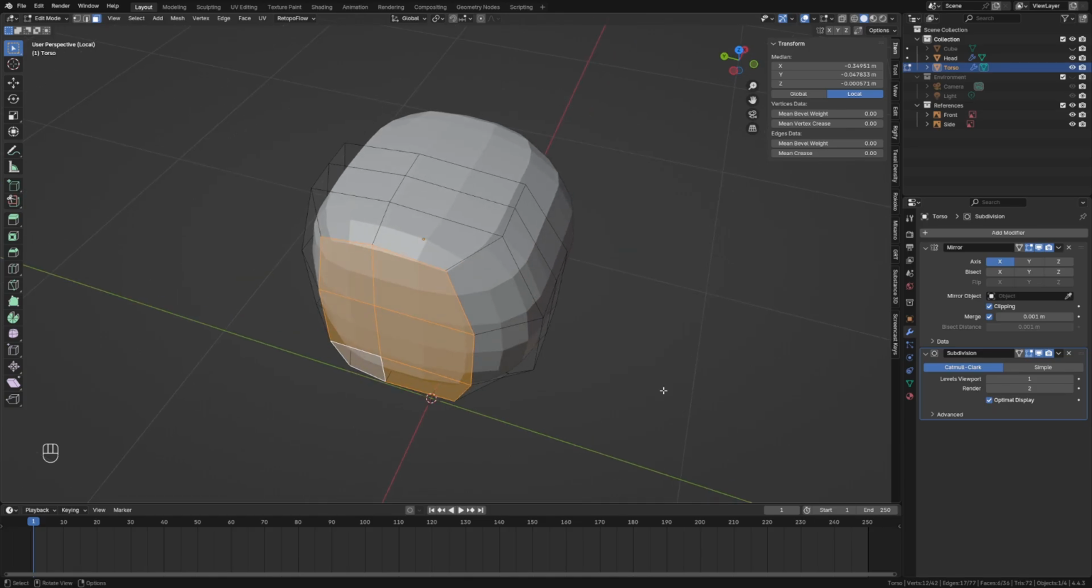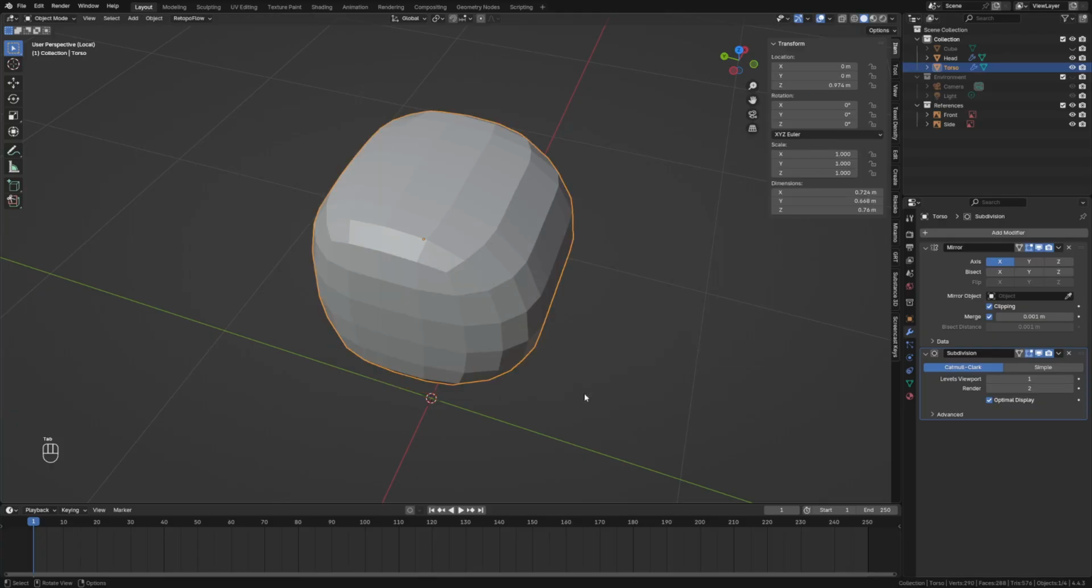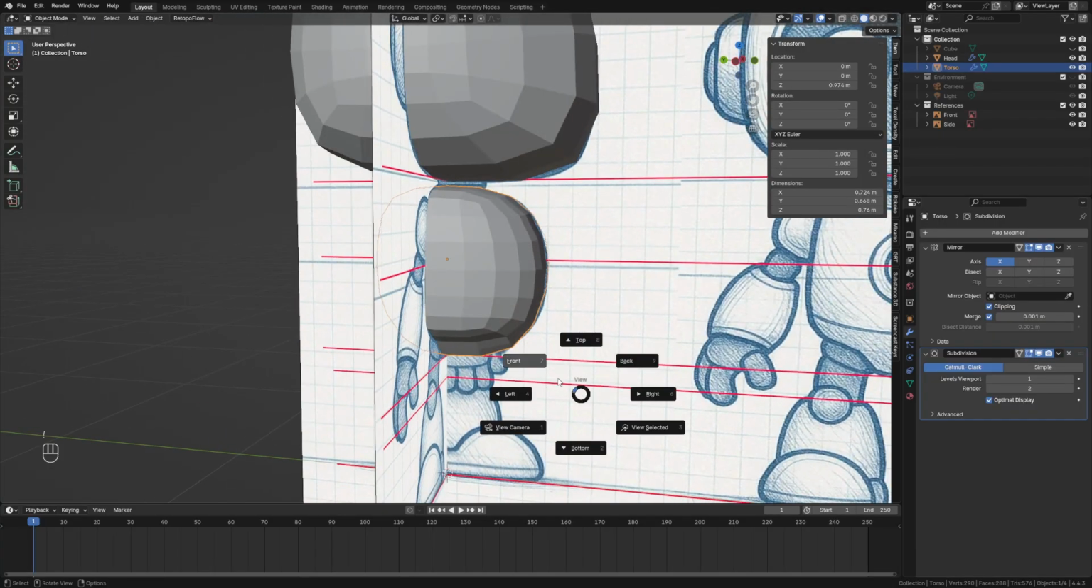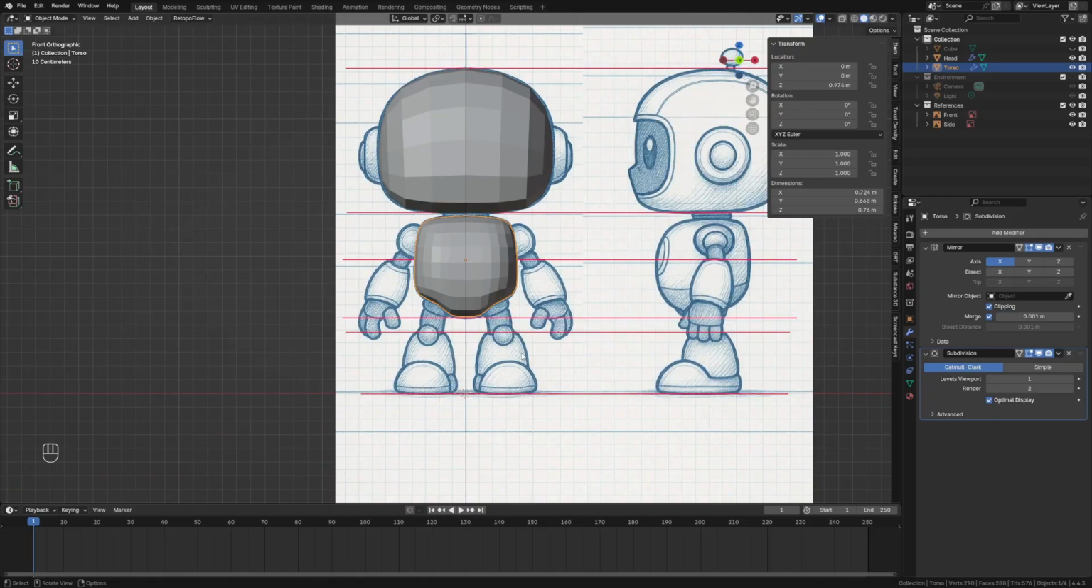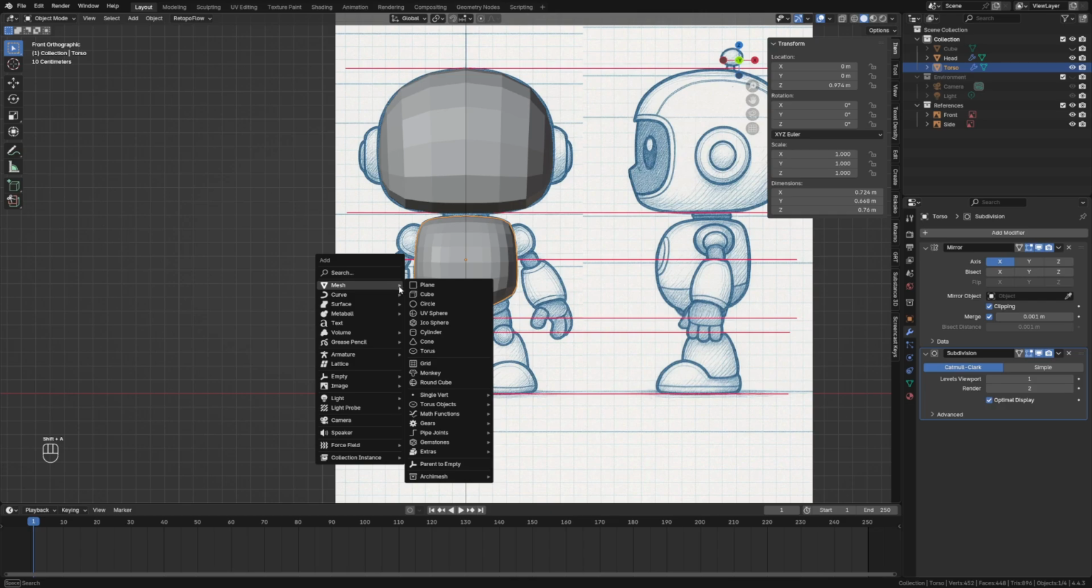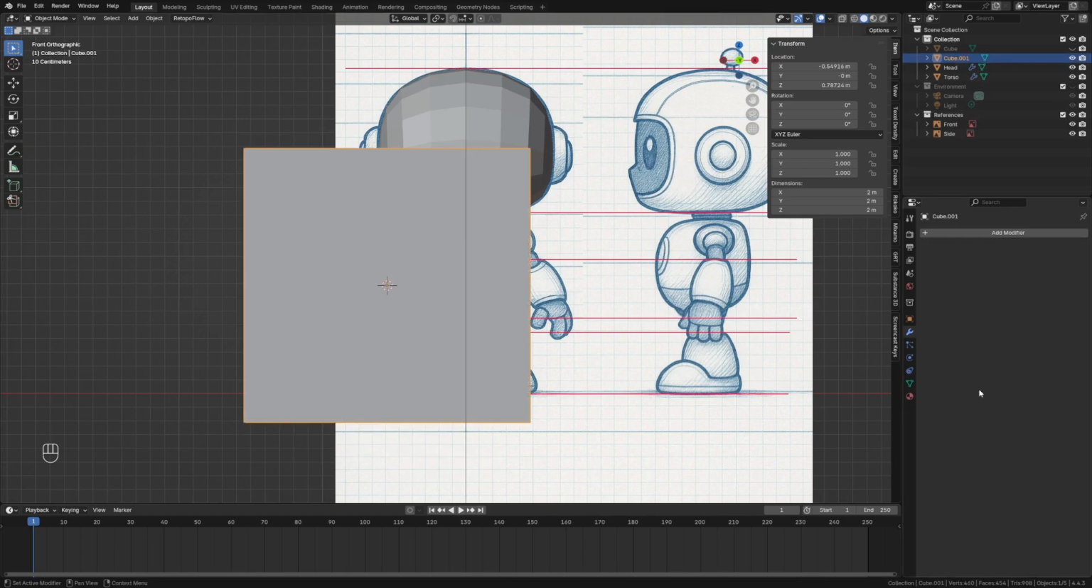Okay, next we will model the forearm. I will switch to object mode. Remember, when we add a new object, it appears where the 3D cursor is. To move the 3D cursor, hold Shift and press the right mouse button where you want it. Then add another cube with Shift A. Let's name the new cube forearm and go to edit mode to shape it.